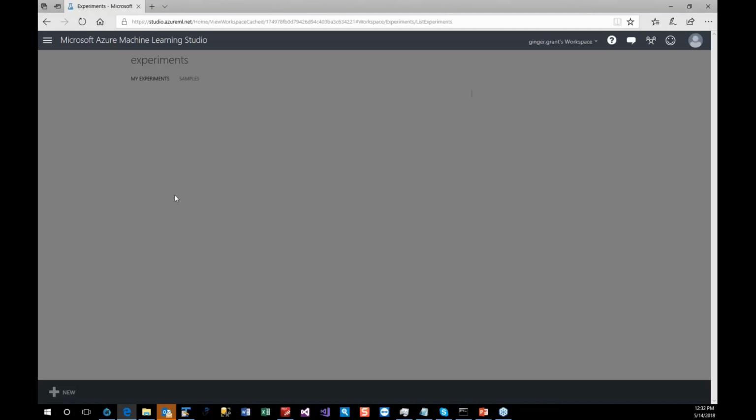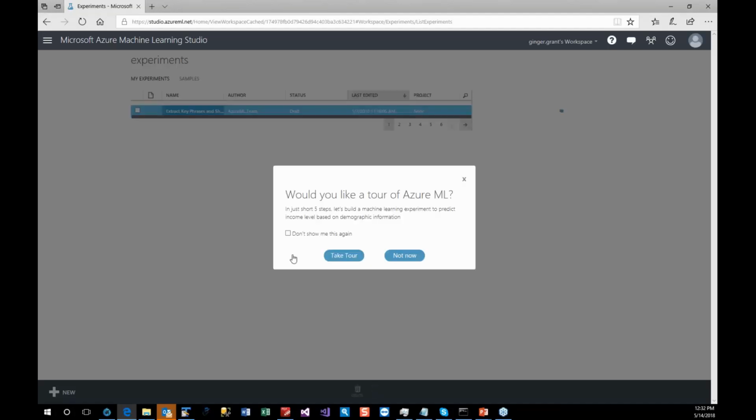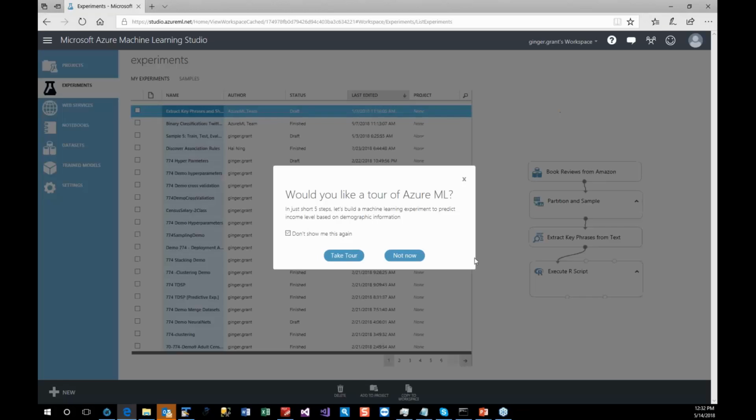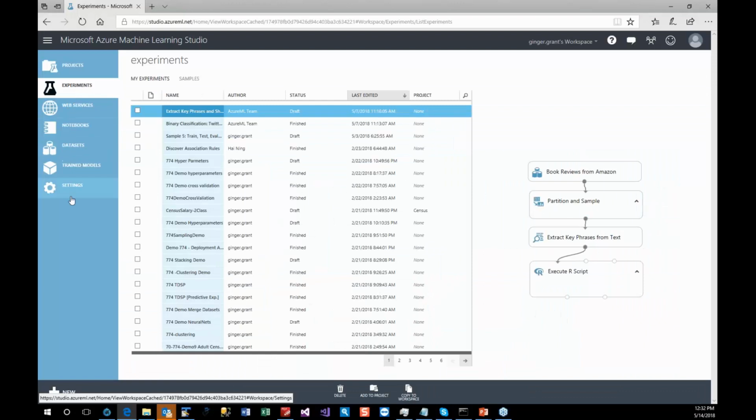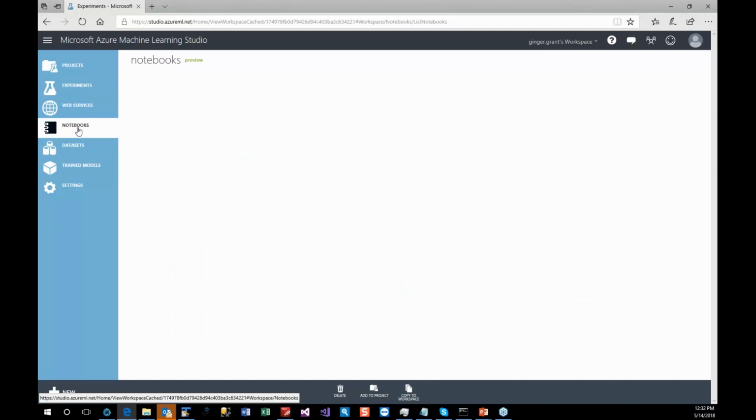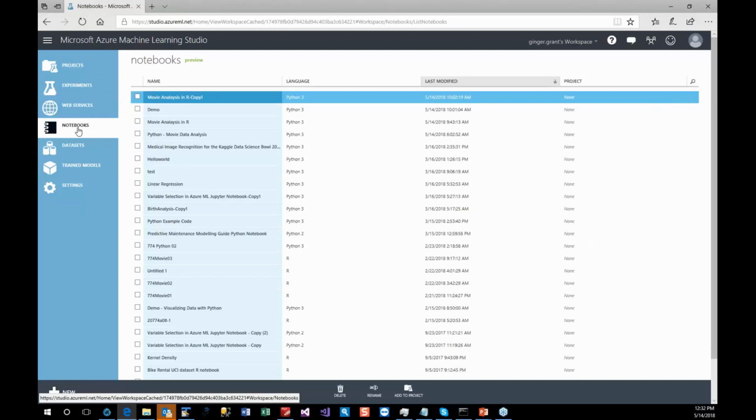When I go into my experiments, now I don't want a tour. I can't tell you how many times I've clicked on this too. Not now. All right, go away. So we'll see here that I have some options on the left-hand side, and the option that we are interested in today is notebooks.